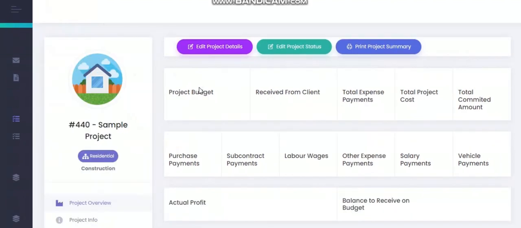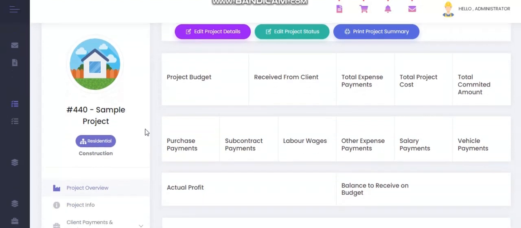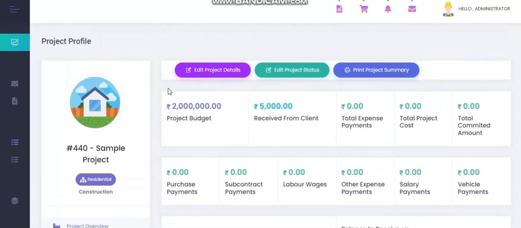Now let's open a project's dashboard. We have designed the project's dashboard in this software to be very informative. Once you open a project, you can quickly understand the overall report.